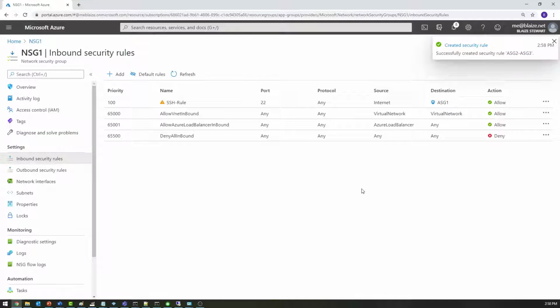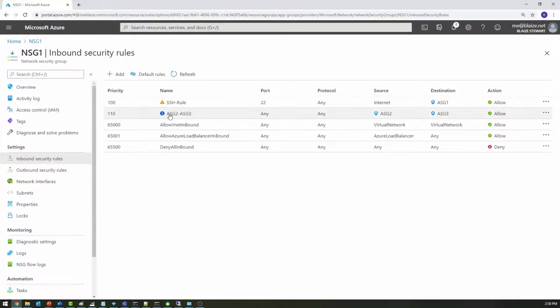So the way that this works is top down. The first match wins. If I refresh this, you should see a new rule here. This one says traffic from ASG2 to ASG3, source, destination, allow that.